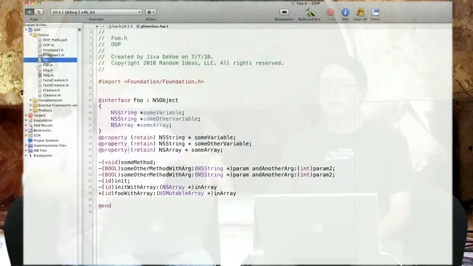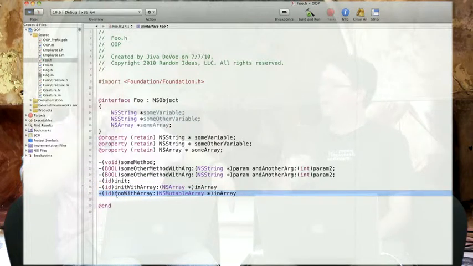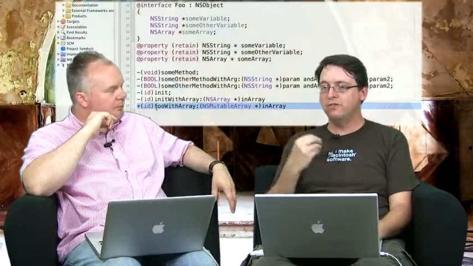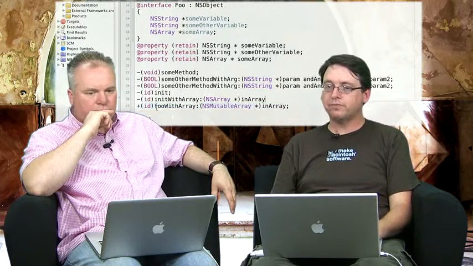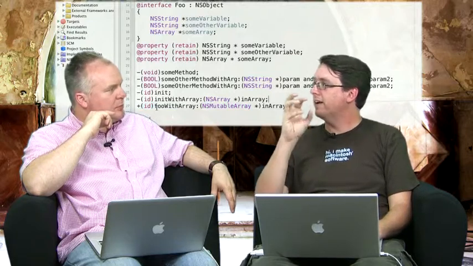And the way that you do that in Objective-C is basically you define a method, and instead of having the hyphen in front of it, like all of the rest of these object methods have, you actually have a plus in front of it. That's what defines a method to be a class method. Right, okay. So this foo with array method is able to be called on the class itself. Let's use the terminology on the class, otherwise we'll get ourselves confused.